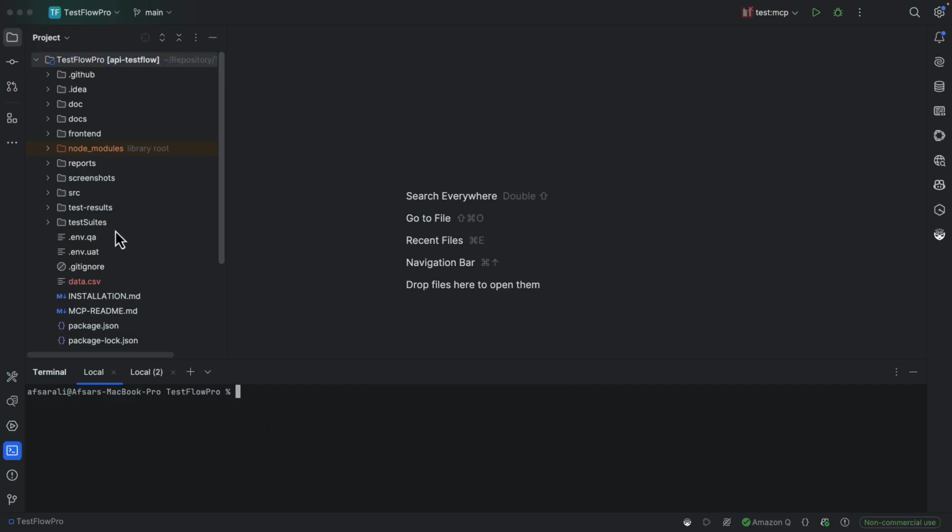So here is my IDE. This is my TestFlowPro. Once you clone it, you'll see it like this. Let me quickly go to the front end folder. I need to run cd front end, TestEditor. Then you just need to run npm. The first time you need to do all the npm installation. You can find those installation details in the documentation as well. For now I'll just run npm run dev, and I should be able to see the front end UI over here.